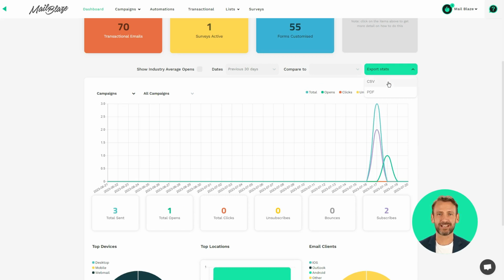If we need to export this data, we're able to select Export Stats from the drop-down menu and select either a CSV file or a PDF file. If you run multi-channel marketing campaigns, you might like to export the email campaign data available and include the information in your overall marketing reports as a whole.